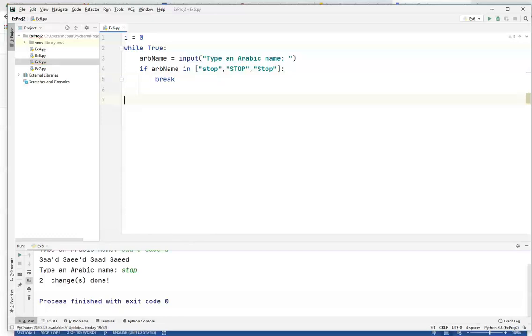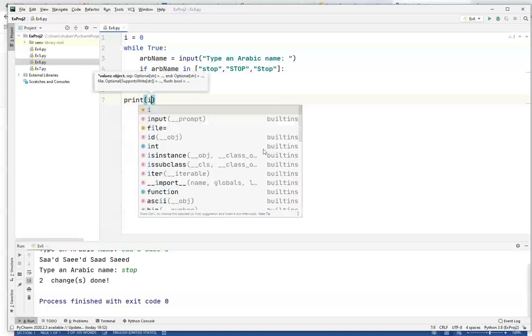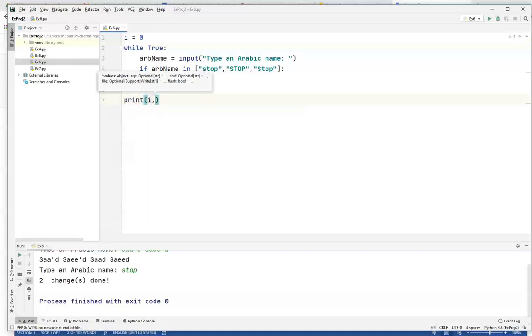Break means print the result. So the program needs to print i, like that, changes made. If the word is not stop, the program will start to process it.